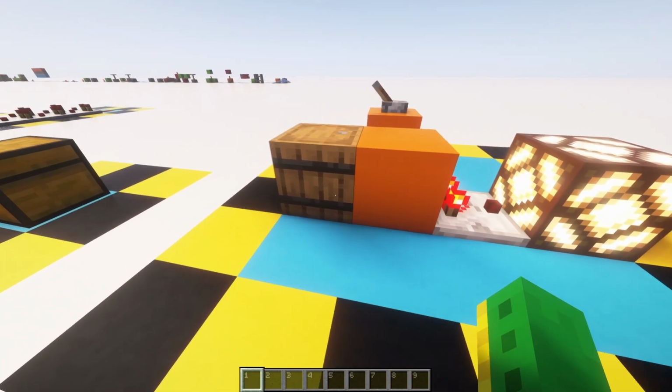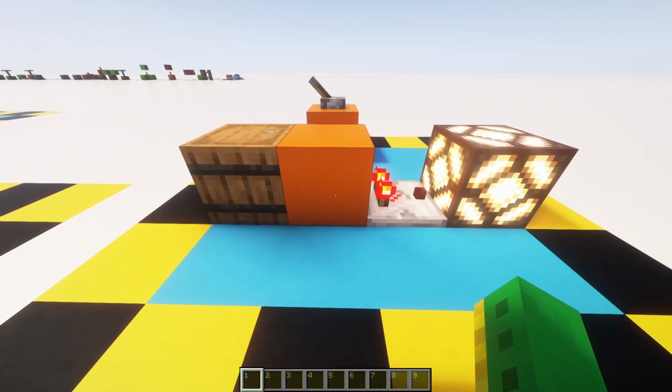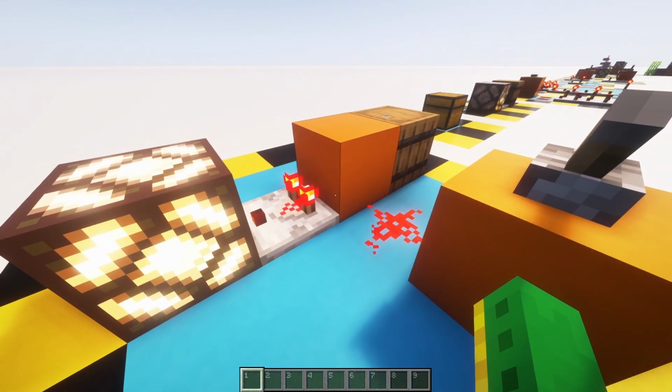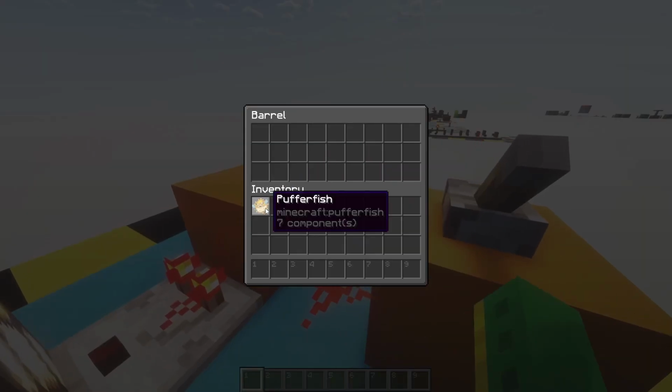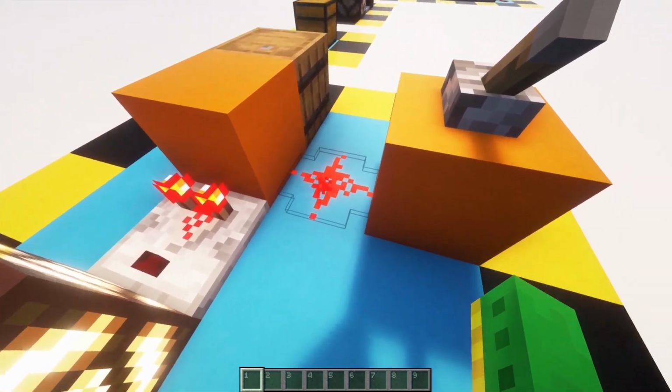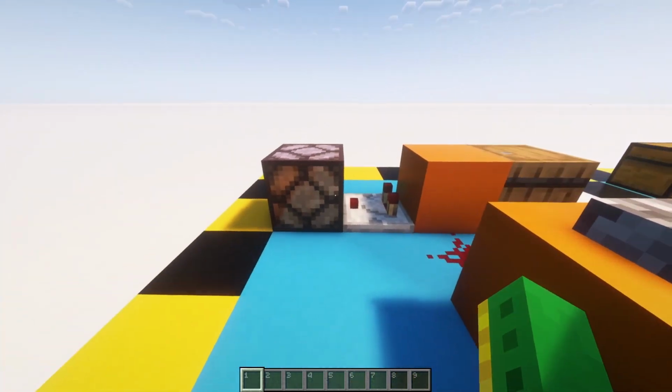Comparators can also read storage through blocks, but you've got to be careful with this, because if redstone is powering the block that the comparator is sitting in front of, then even without any items in the storage, the comparator will still be on, because it's reading this power. If I turn it off, it'll turn off.